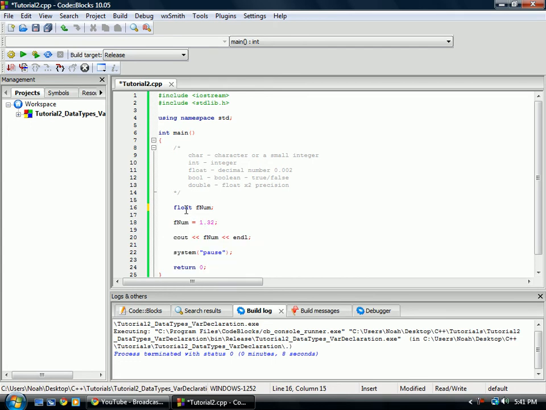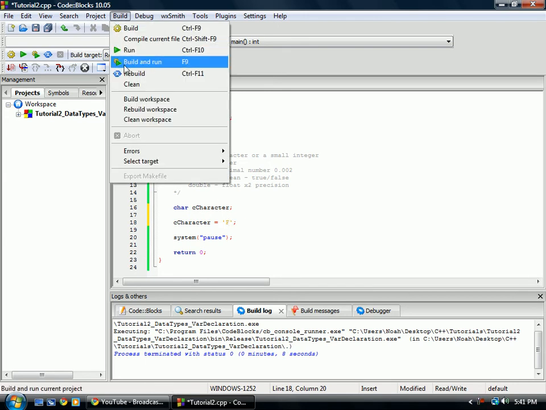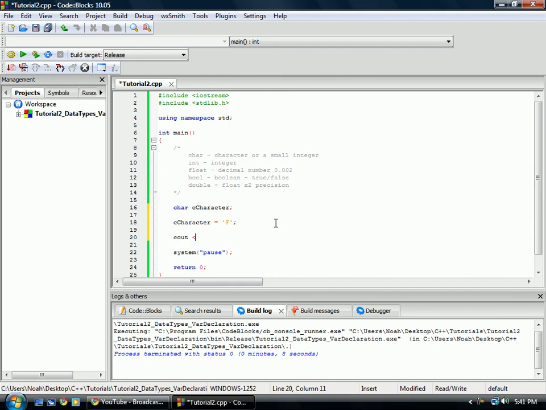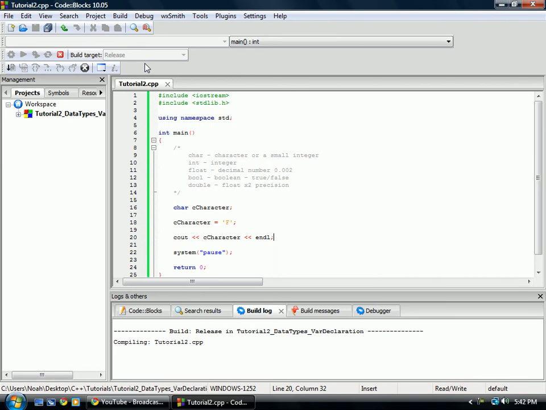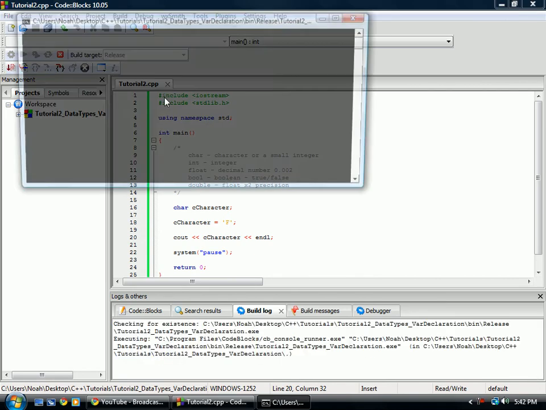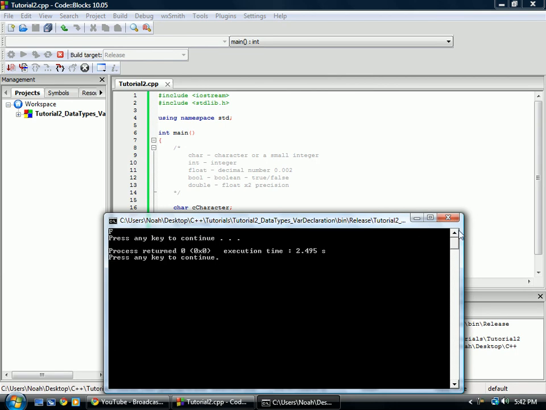We could possibly do char, and that is a character, and we can set that equal to, say, it has to be in single quotations, and we can do like f. Let's print that to the screen. Build and run. And that prints f to the screen.